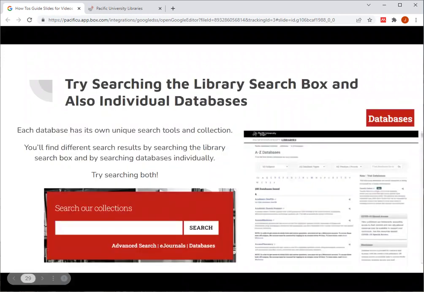One thing to note is that the library search box and each individual database interpret your search terms differently. So when searching for sources on your topic, it's useful to search the library search box and individual databases because you may find different sources even if you use the same search terms. Additionally, different individual databases have their own unique search features that help you find the unique types of sources they contain. So try searching both.